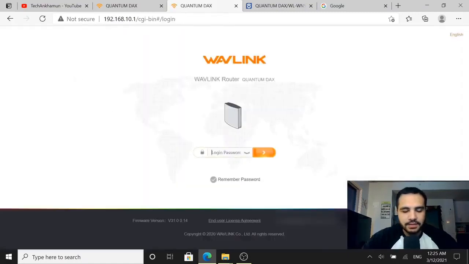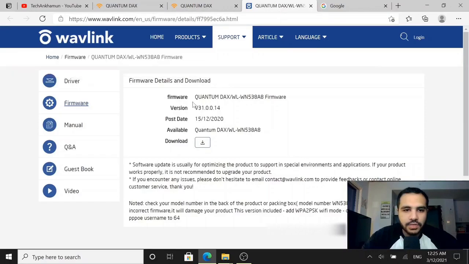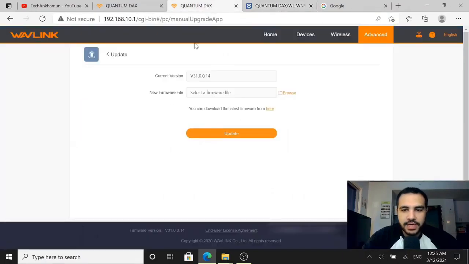And here we are again. So remember, I made my password admin. So whatever password you made here, you just write it down, and we keep going. Okay, so here we are. Now I'm running the 31 version 0.0.0.14, which is also the latest version here. So now we're up and running. That's how you update the firmware, and it's something that I would recommend you to do once you get this router out of the box.